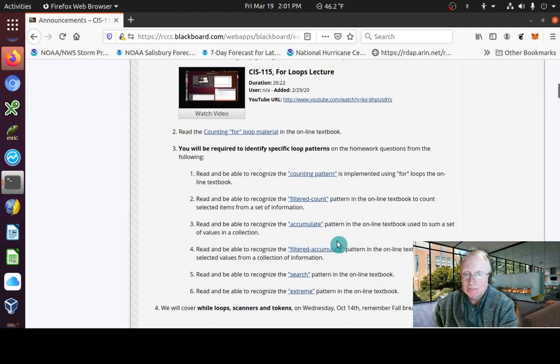Those patterns are mentioned on the checklist for this week, so I'm going to switch over and share my desktop with you so you can see the checklist and we'll look at each item. So here is number 3 on the checklist where it starts talking about the loop patterns.